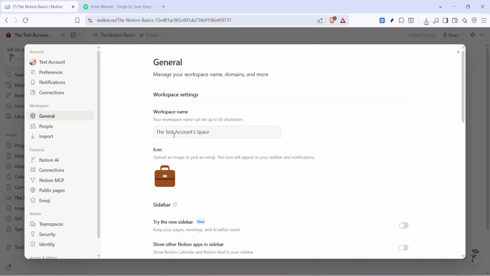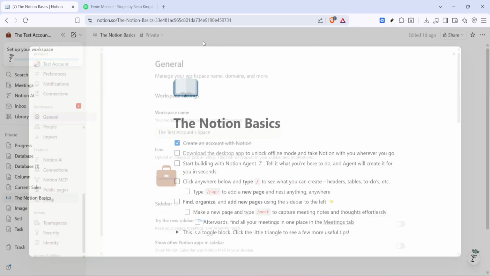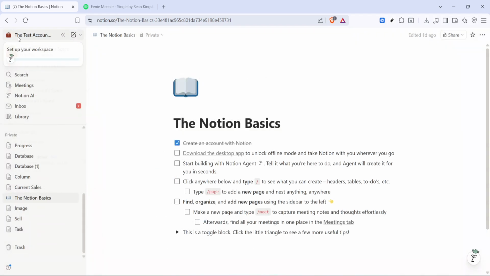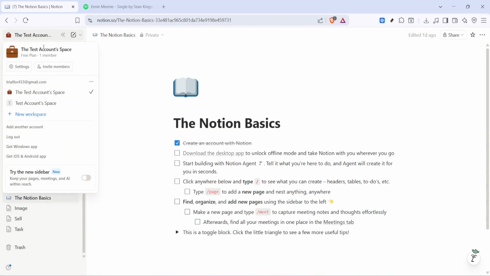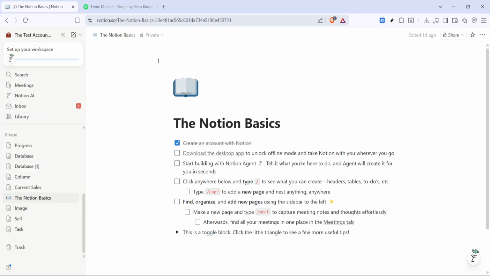You should see the updated name reflected in the sidebar and anywhere else the workspace name appears. If it doesn't show up right away, a quick refresh usually resolves it. Your content, page structure, and links remain exactly the same. Only the label for the workspace has changed.